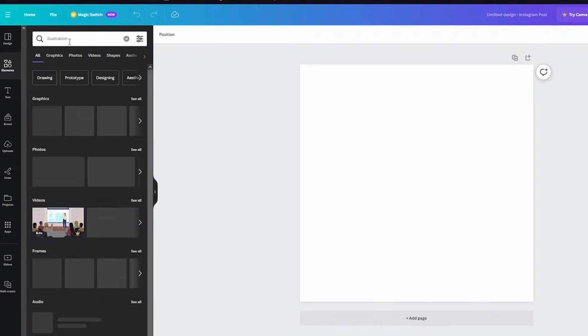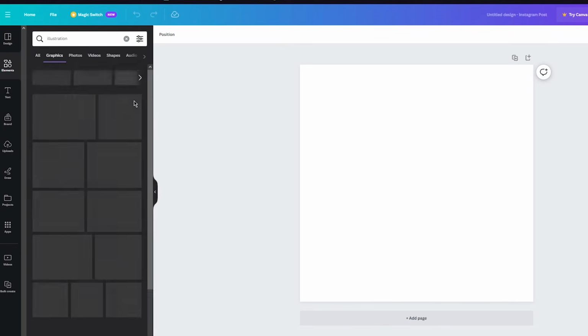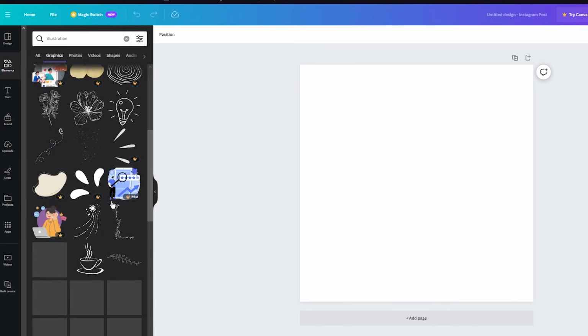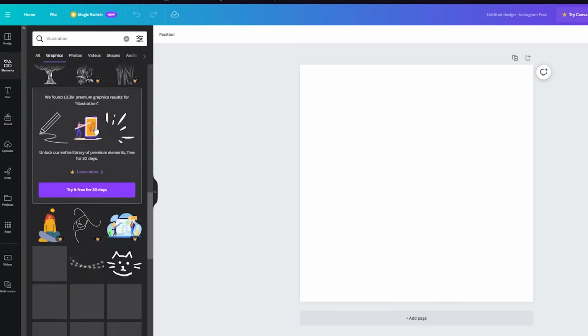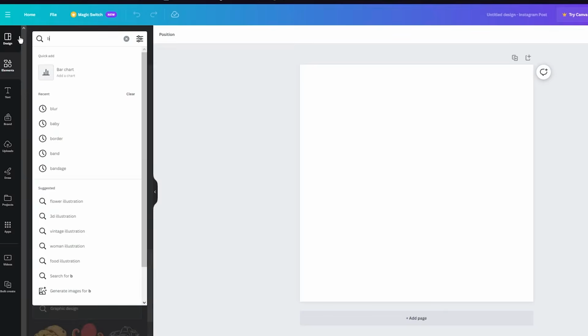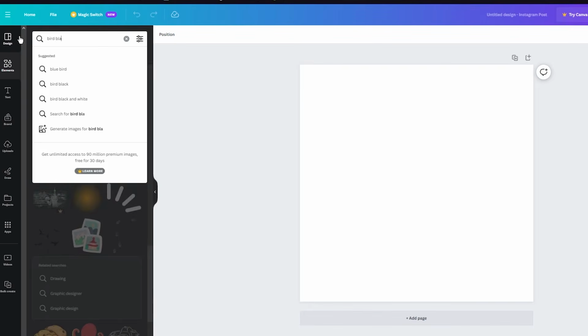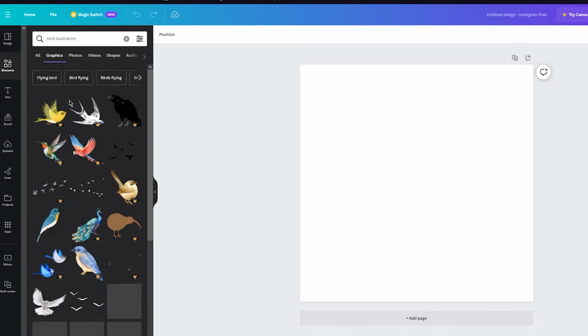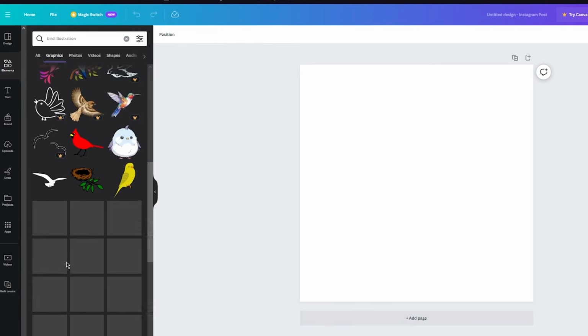Make sure that it's dark in color. Okay, it needs to be a vector image and not like any of this. It needs to be dark in the color, dark in the center. So let's say I'm going to write bird black illustration. Okay, so you're simply going to write something like this, and it's going to give you different illustrations of birds.